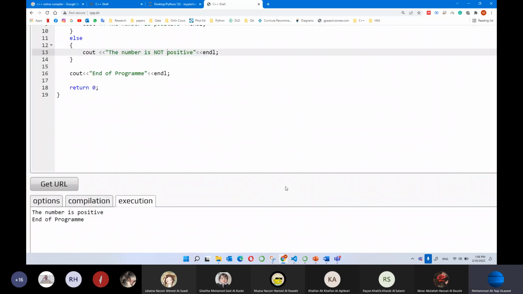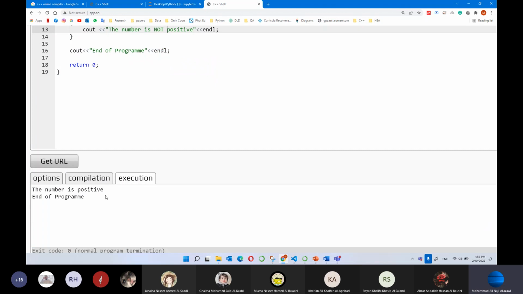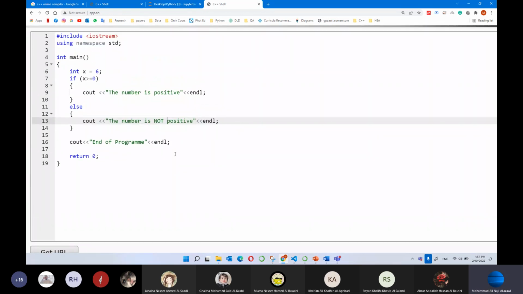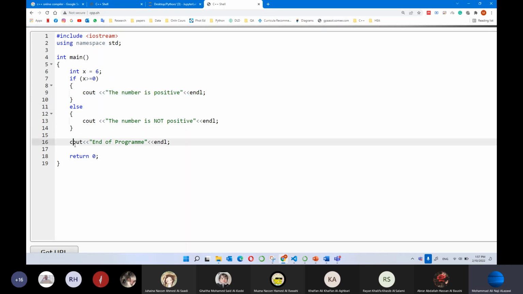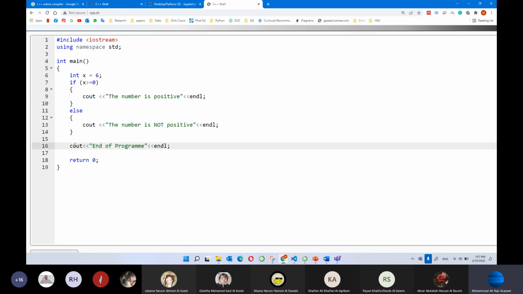All right. So what we got here, the number is positive. Why? Because x is equal to 6. Then x greater than or equal to 0 is true. Then this part will be executed. Then everything else will be skipped and it will execute the last one.